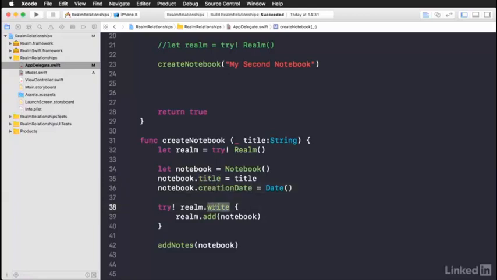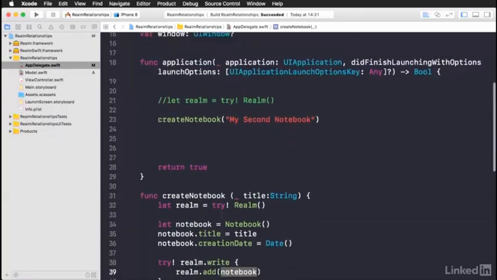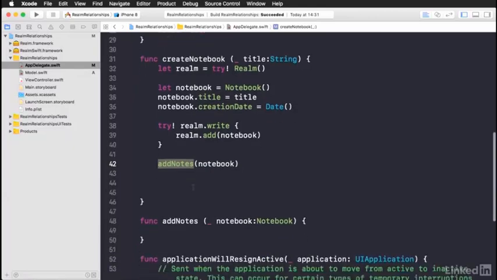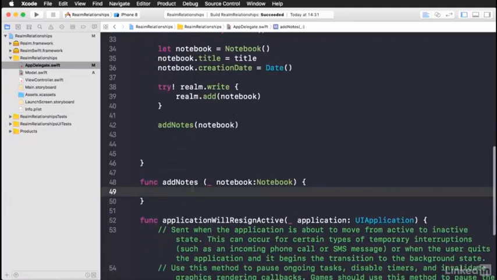In line 42, we call another function called addNotes to a specific notebook. This is what we are going to implement right now: we are going to add notes to a notebook. Since we do not have real data at the moment, I'm simply using a for loop here, iterating a few times and creating some note objects, so let's create a note object right here.